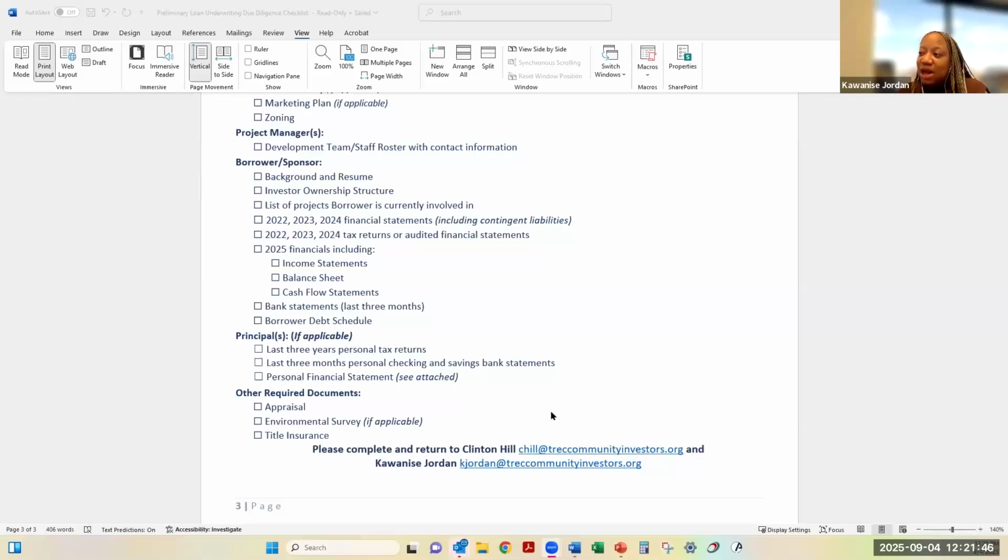And then in addition to that, we can require an appraisal. We will have to get our own appraisal no matter what. So you can provide an appraisal if you have one that we can review, but the further along we go into the process, we will have to get our own appraisal, because we can't rely on another third-party appraisal that wasn't ordered by us.